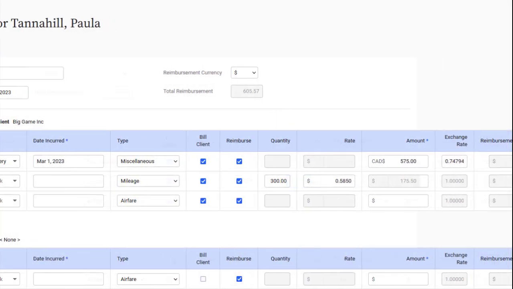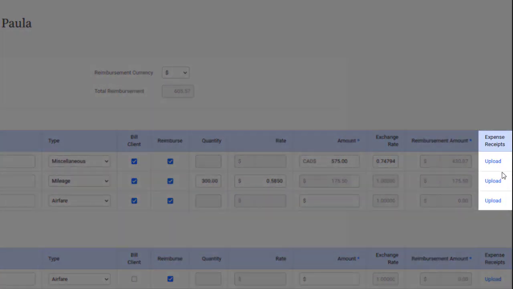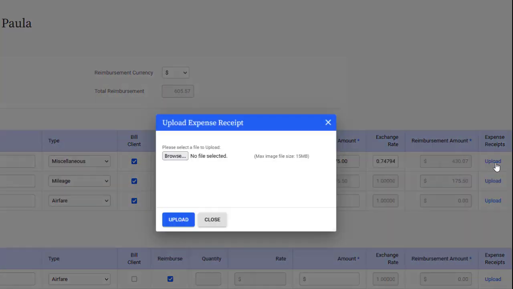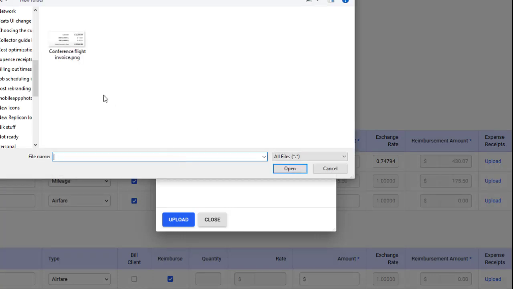You can attach any receipt files for expenses using this link. We support many file formats. You can search our help system if you want a full list. And if you're using a cell phone, of course, you can take a picture of your receipts to attach.